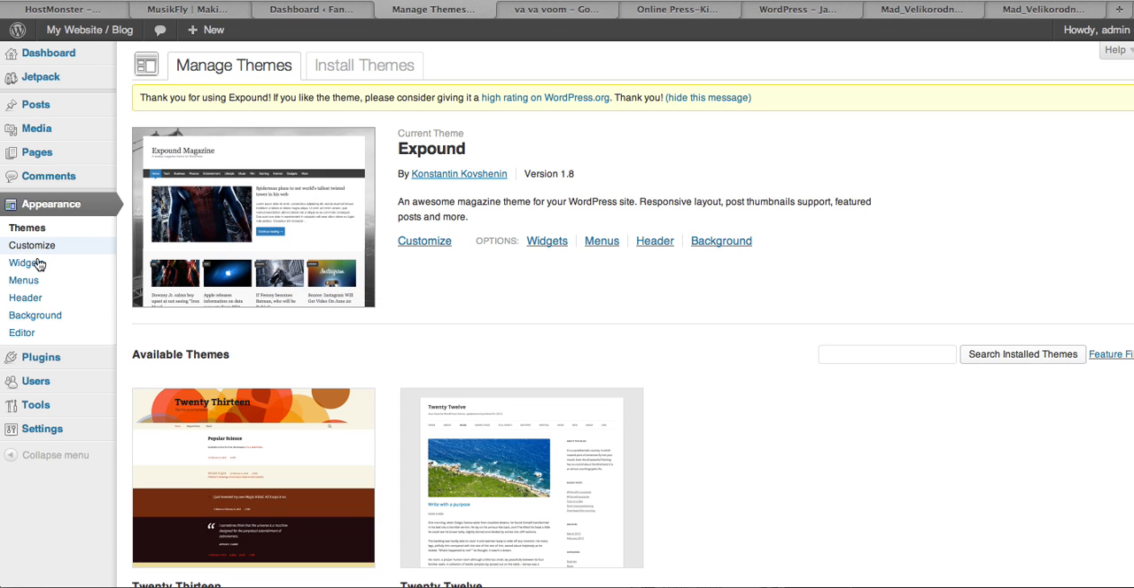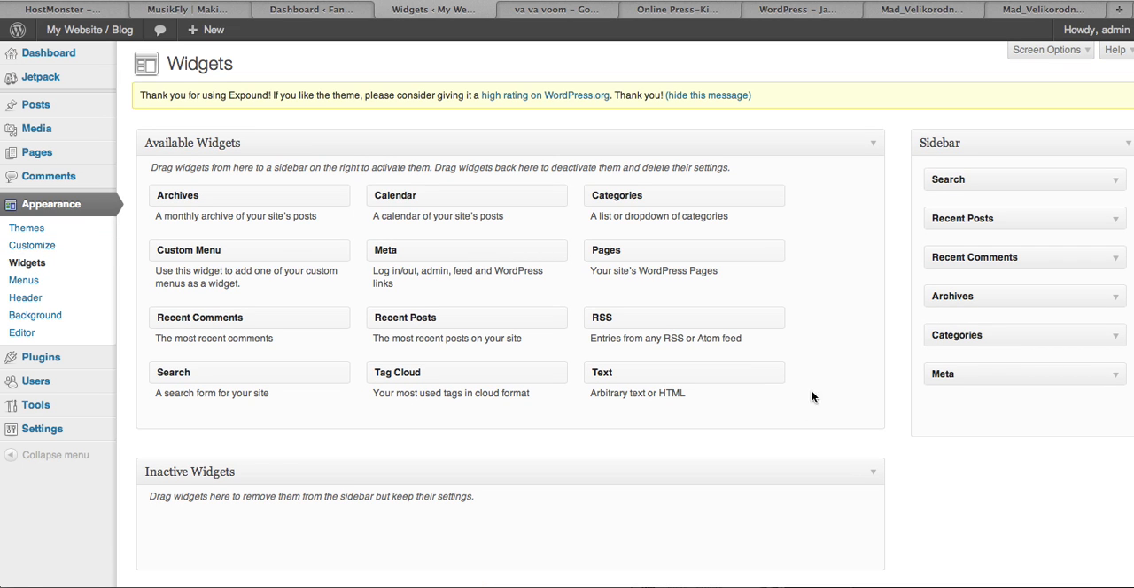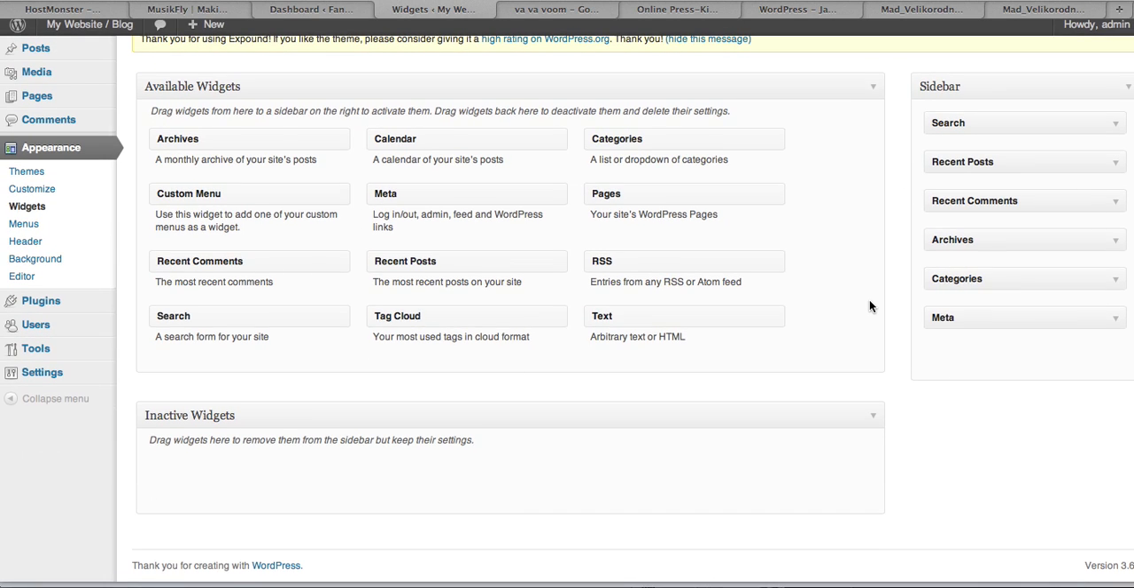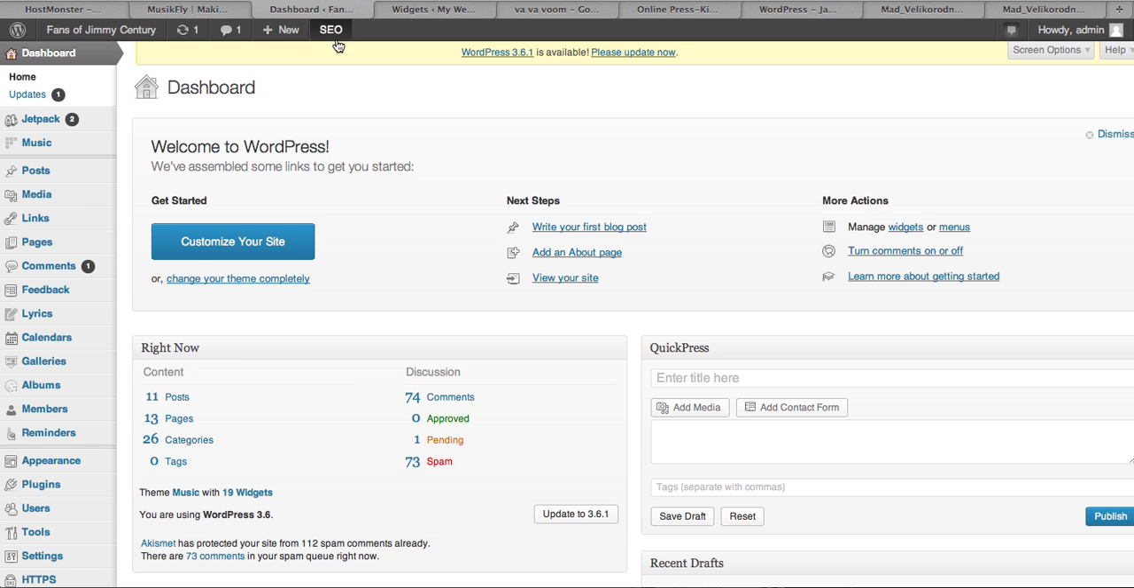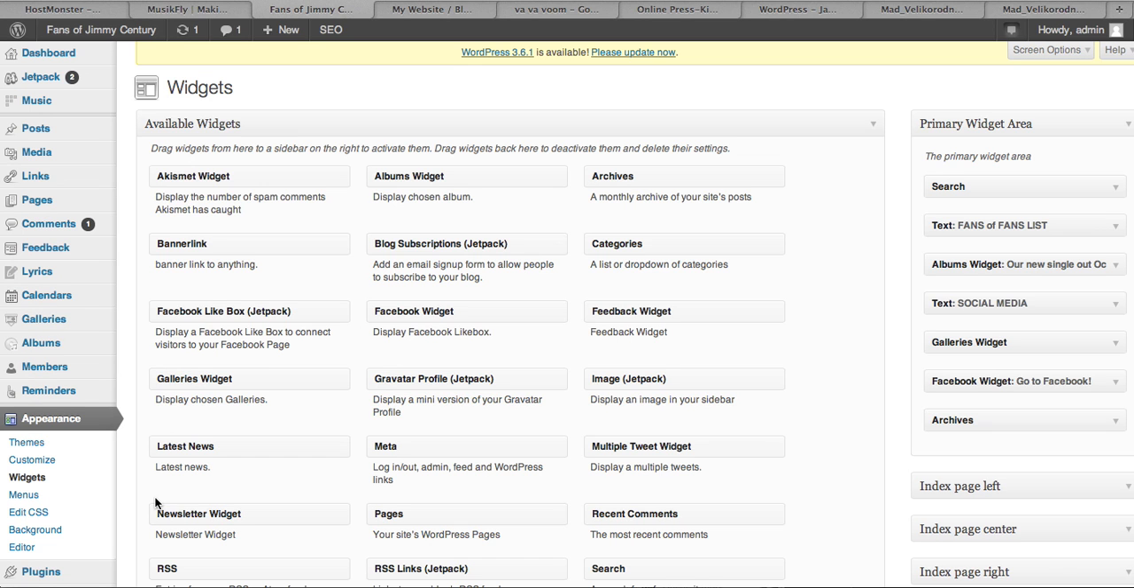So if I click over to widgets, here's my, this is the one sidebar. I'm on Fans of Jimmy Century now. So if I go over here to Appearance and Widgets, this one's a widget-based theme. The other one's not so much. So you can see, this is my primary widget area, which comes up in the blog roll and that kind of stuff.